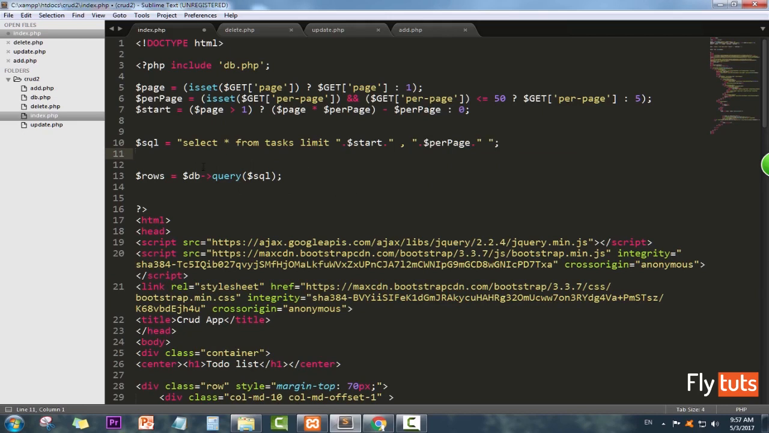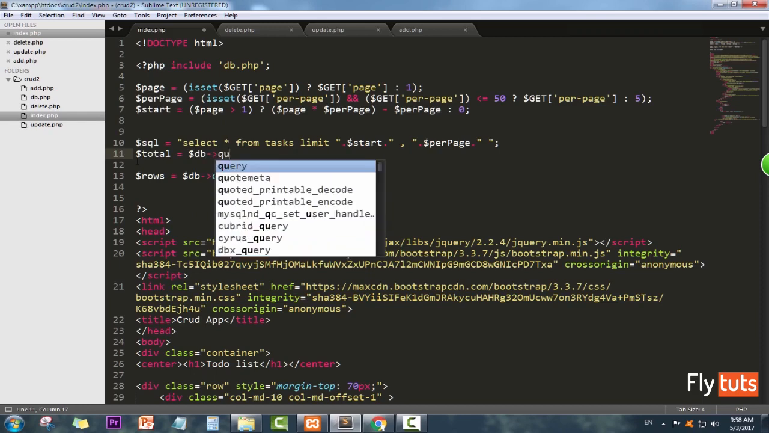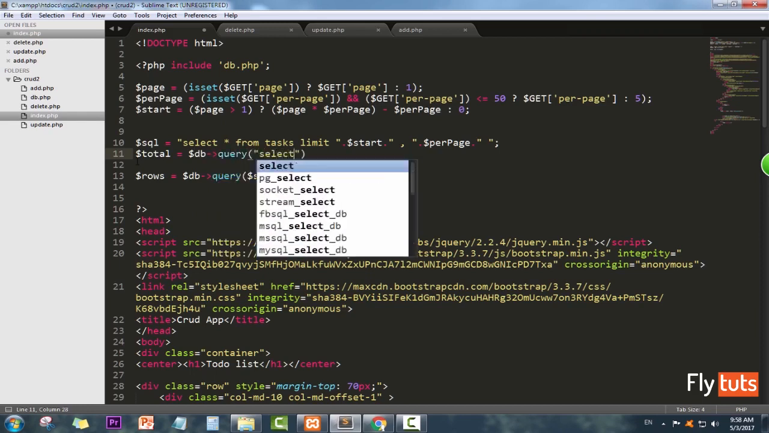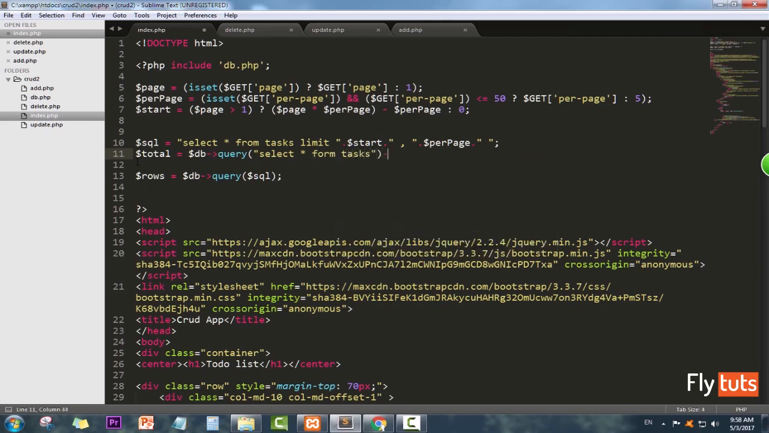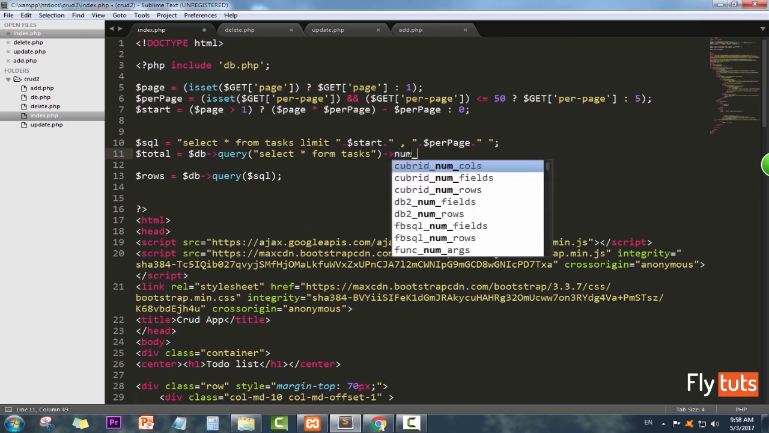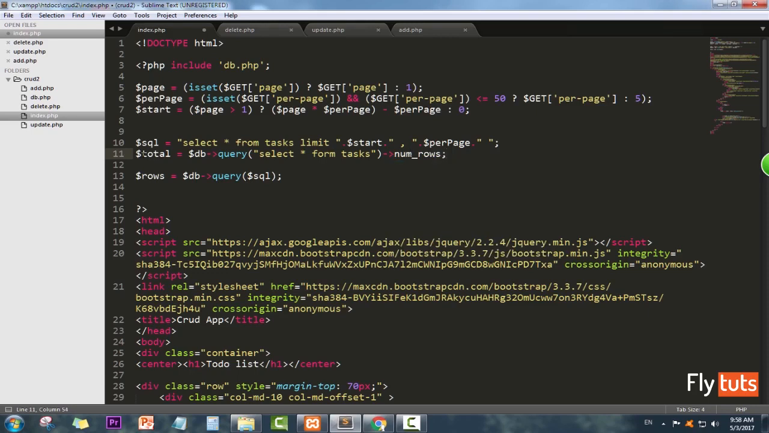Now what we need also, we have to know how many records we have in the database. So to check how many results we have in the database, we're gonna create a variable called total. This total will equal db, because we need a query. We're gonna select star from our database. We can chain also, because we only want the number of records. We're gonna say num rows.